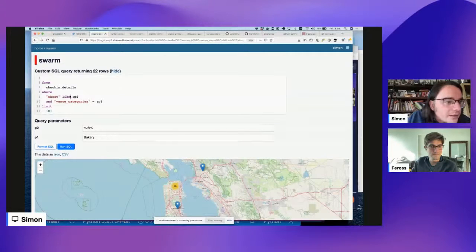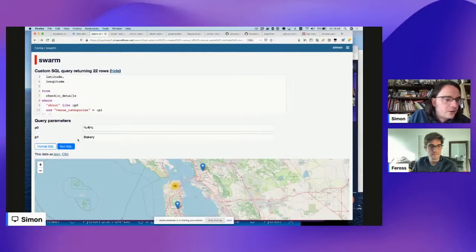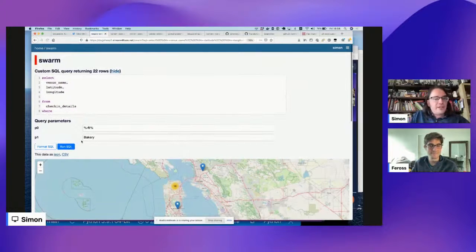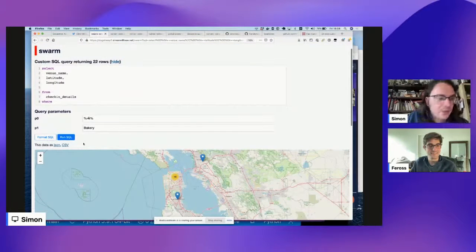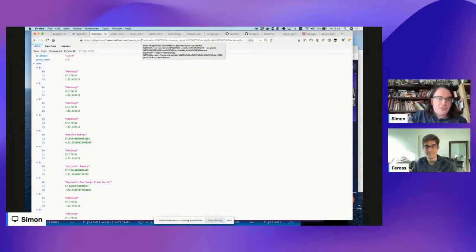Oh, I made an error in my SQL somewhere. It's a trailing comma. It's always trailing commas. So now I'm running custom SQL with emojis in it, which is super cool, to get back bakeries that my dog has been to. And if I click on JSON, if you look at the URL up here, clicking on JSON adds a .json extension, and now I've got a JSON feed of bakeries that my dog has been to.